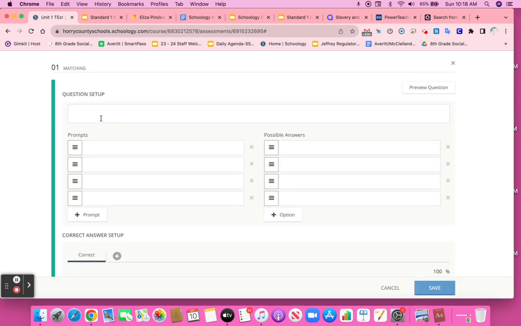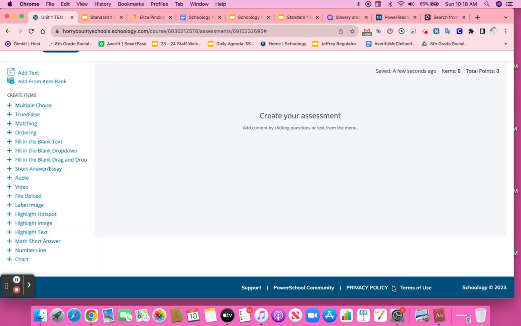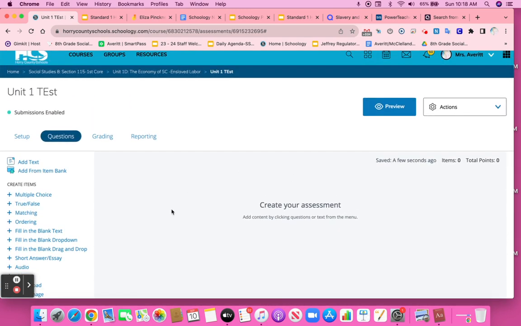And then when you build these, you just give the question and then this needs to match with its corresponding. So this is good for definitions, or we did this with the 13 colony regions and what their characteristics were. So these are just some ways that you can build this test. Once you have your test built, then you will save it.